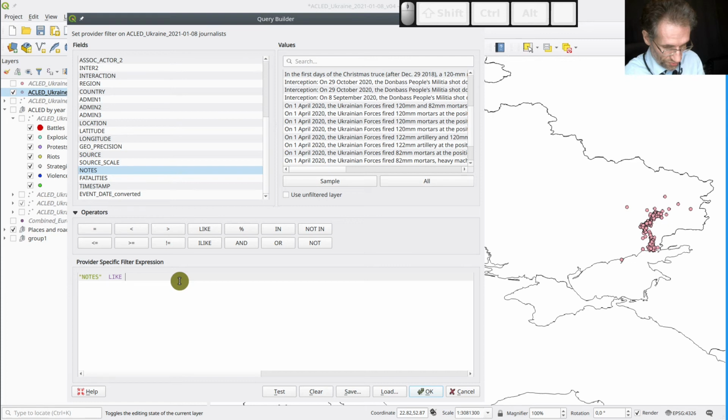We want journalists. So we want, when they speak about journalists in the notes, but maybe they speak about one single journalist. So if we take journalists like this in the singular, it will work, but it will take journalists with an S, because we have those two wildcards before and after. And if we test this, we have 158 rows.